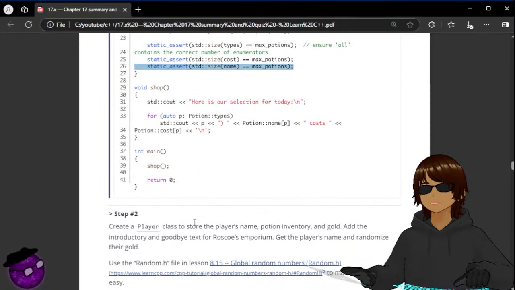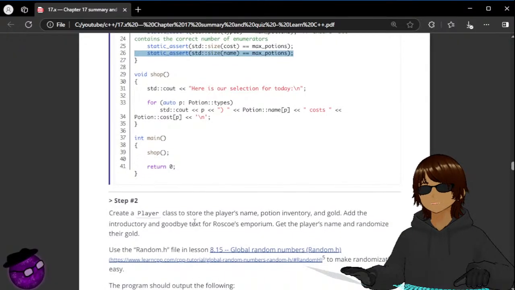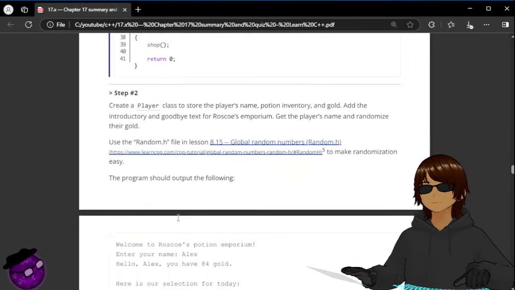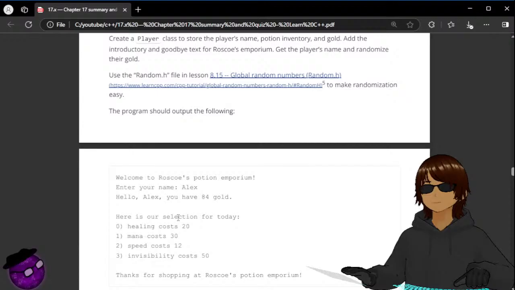Create a player class to store the player's name, potion inventory, and gold. Add the introductory and goodbye text for Roscoe's Emporium. Get the player's name and randomize their gold. The program should output the following.